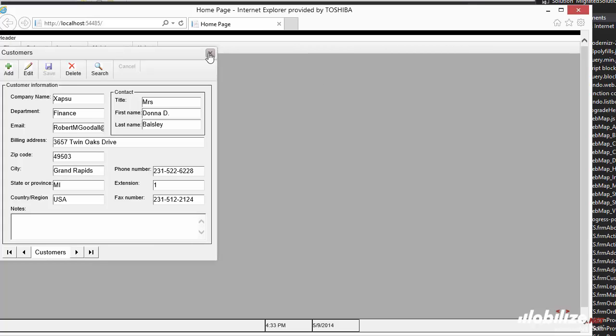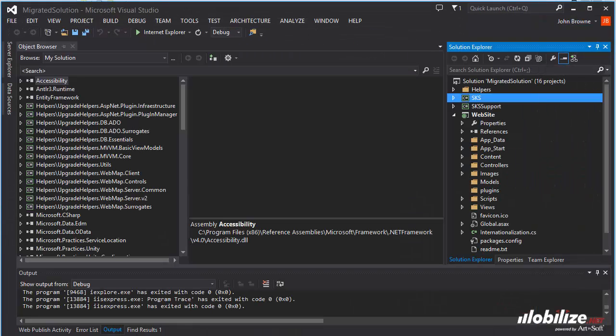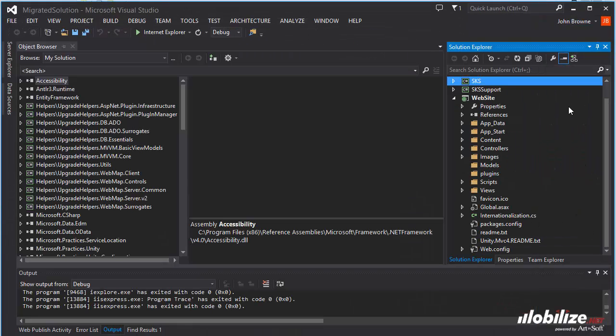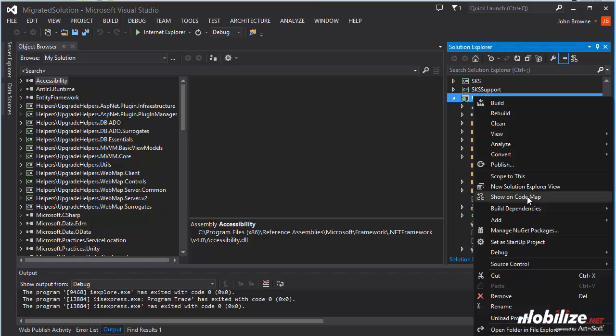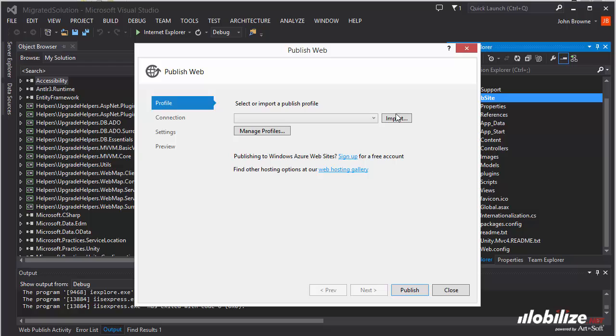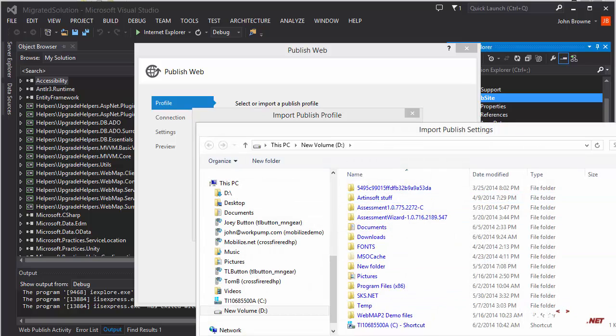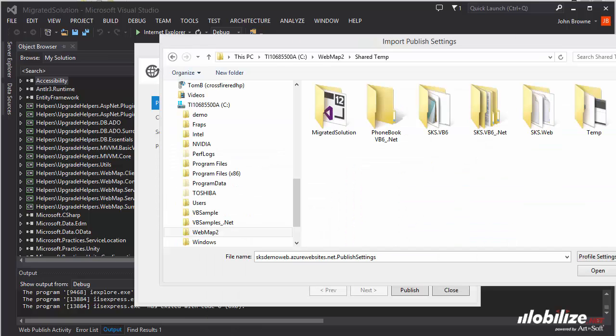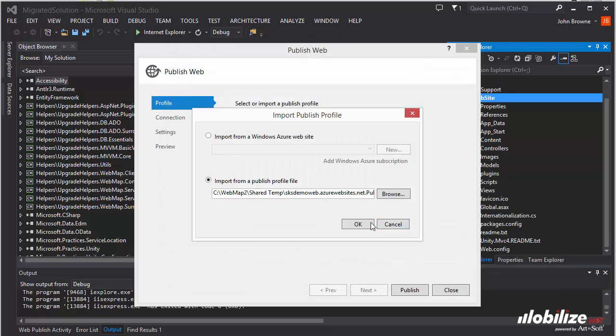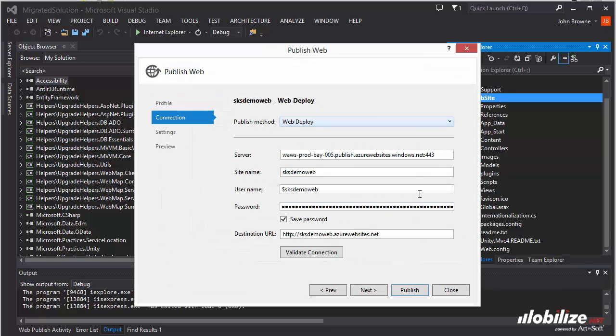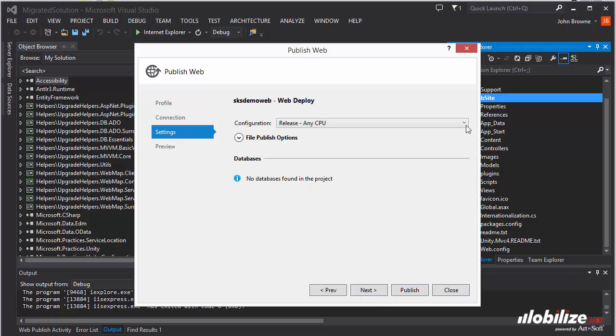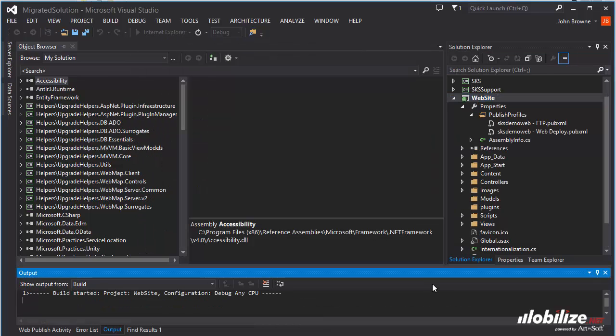Okay, so let's do the last step here, which is we're going to take the website and publish it to the cloud. And what we'll do is we'll use a profile. We'll use this profile file that I've got, and we'll say OK, and we'll click Next. And now I want this to be a debug version, not a release version. And we'll say Publish. Again, we're going to fast forward over this a little bit. It takes a moment.